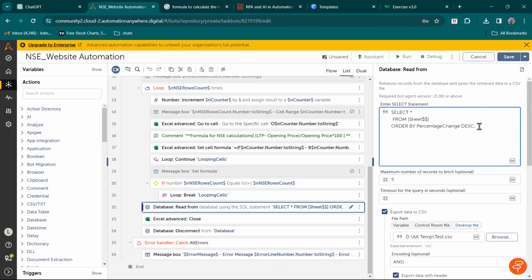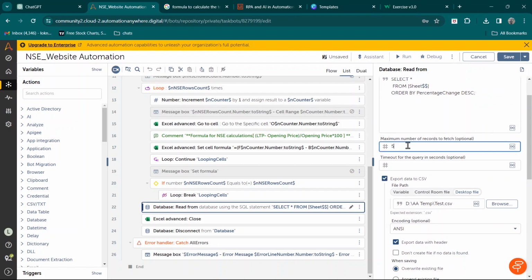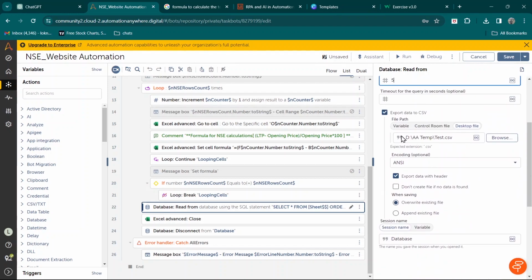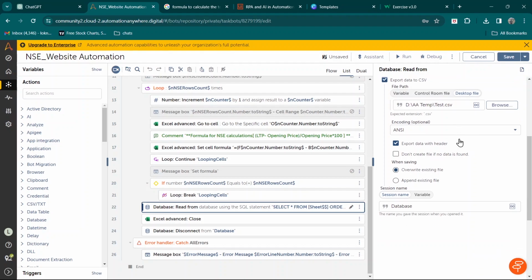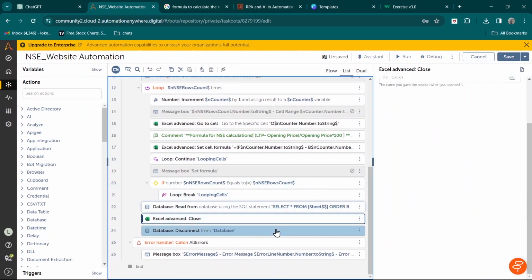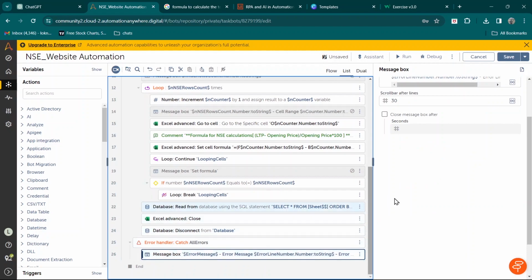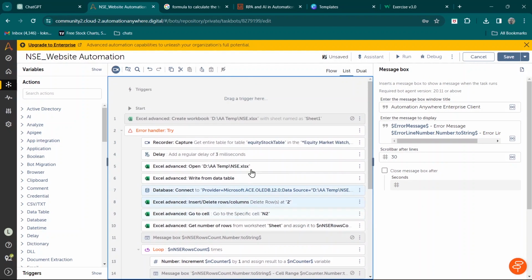If you want to get the top losers, we can just leave it like this, or you can use ascending order. Right now we are using descending order to get the top gainers. You only need the top 5, so we can use this filter to get only the top 5. We write that to a different CSV file. We're closing the Excel and disconnecting it. We're using the message box in case any errors occur.